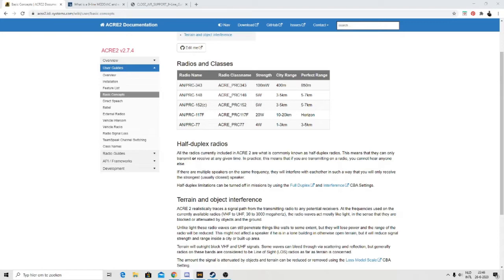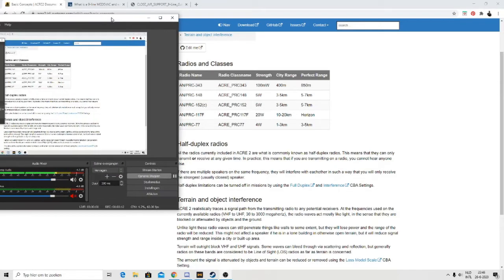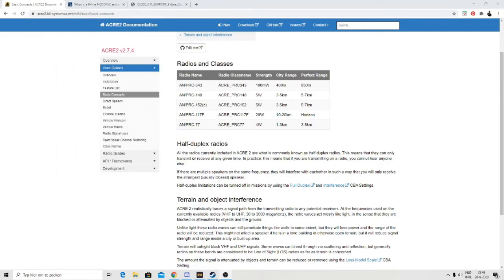So, just gonna go over the ACRE 2 stuff just so we get a better idea of how the radio system that we use specifically works. Obviously it adds in several different types of radios. The primary ones that we use are the 343s, 152s, and the 117Fs. The ranges on those vary depending where you're at.